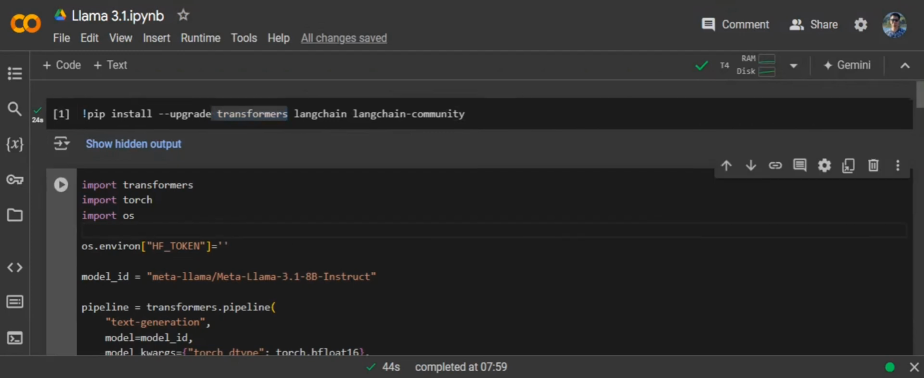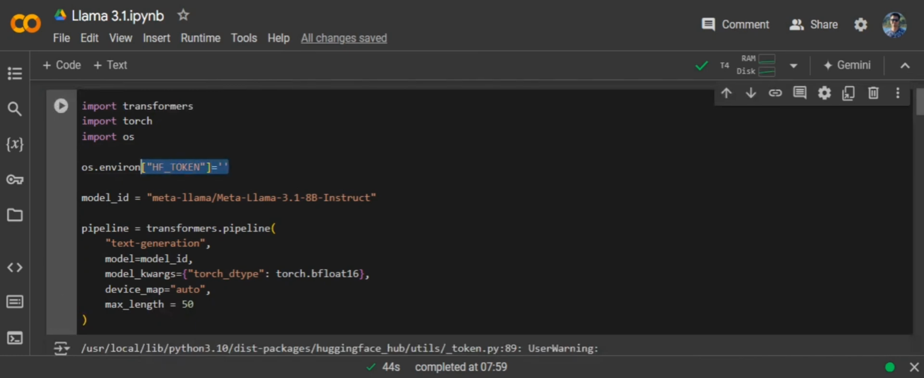After that, you need to set up your Hugging Face token. So the Hugging Face read token is free to generate. You can generate it following one of my previous videos on how to save and load Hugging Face models. That should be quite helpful.